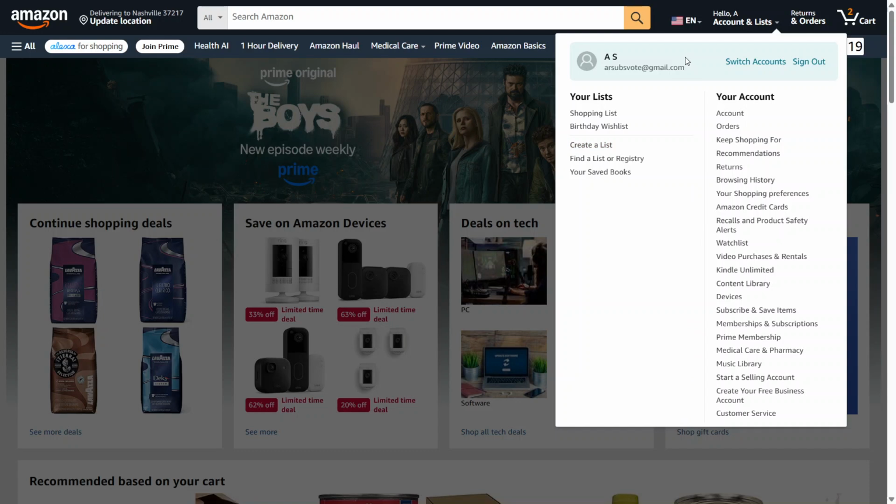Now, look towards the bottom of that drop-down menu. Among all the links, you'll see an option labeled Sign Out. This is the button you need to click in order to log out of your Amazon account. Go ahead and click Sign Out.